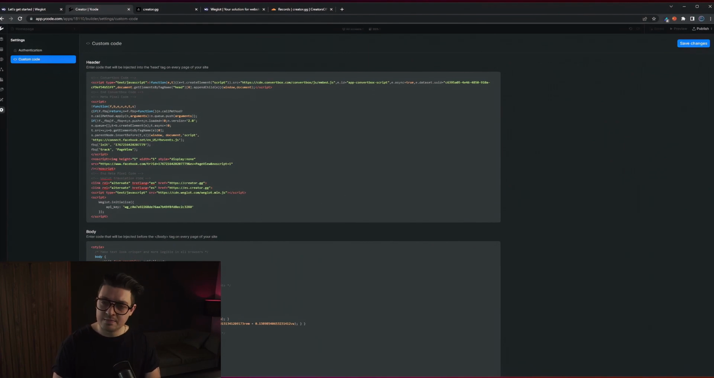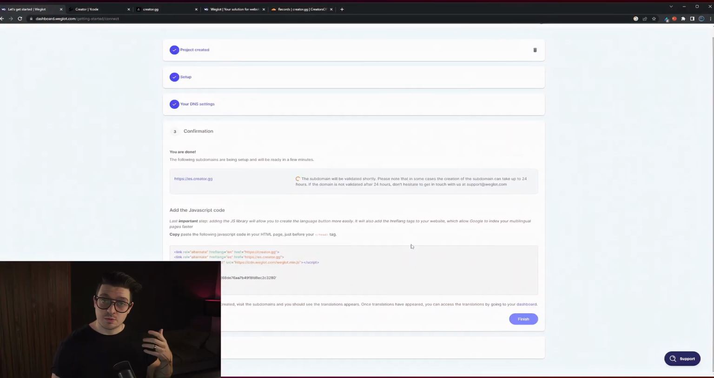Once you've got that on there, go ahead and save changes. And then finally, you can publish your update. Now heading back to Weglot, we're just going to wait for the confirmation to go through. And again, that's waiting for the DNS changes to update. Once that's gone through, we can then hit finish and our website will be registered with Weglot.